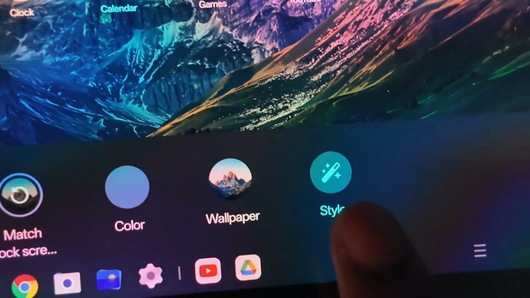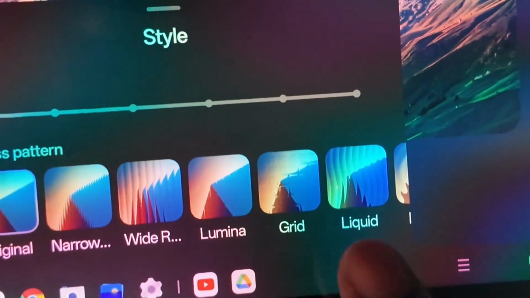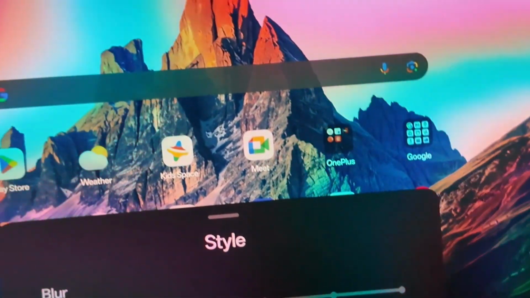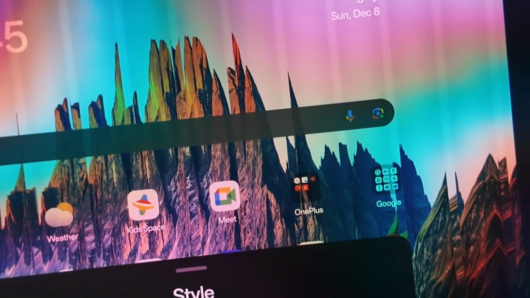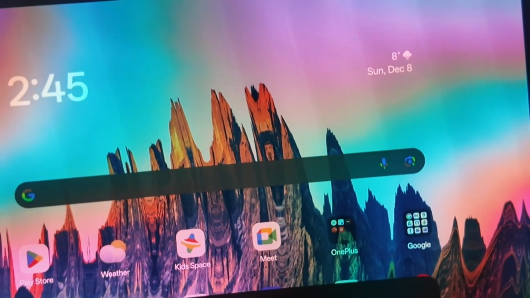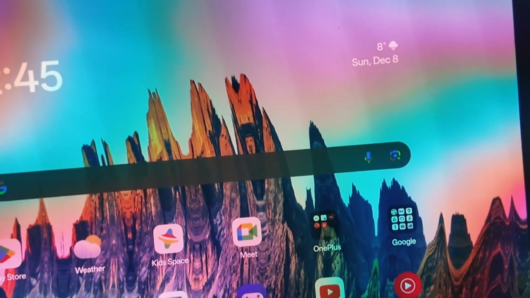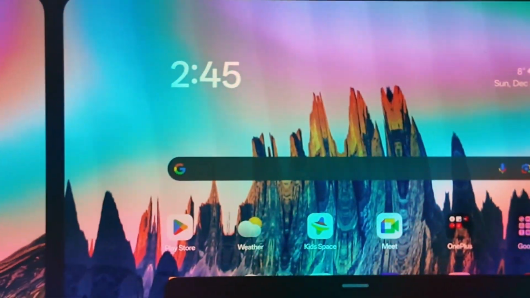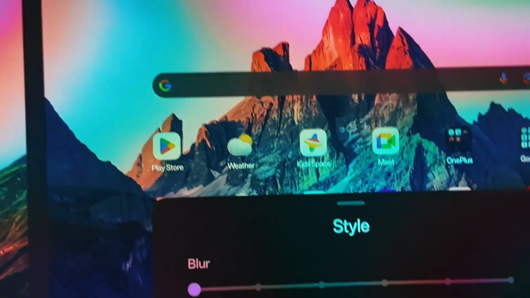And then you have style right here too. You can click on style, see what that brings up. And you can make it look like different glass patterns. It looks pretty cool. Of course, I don't really care too much for other glass patterns, so I'm just gonna put that back to original.